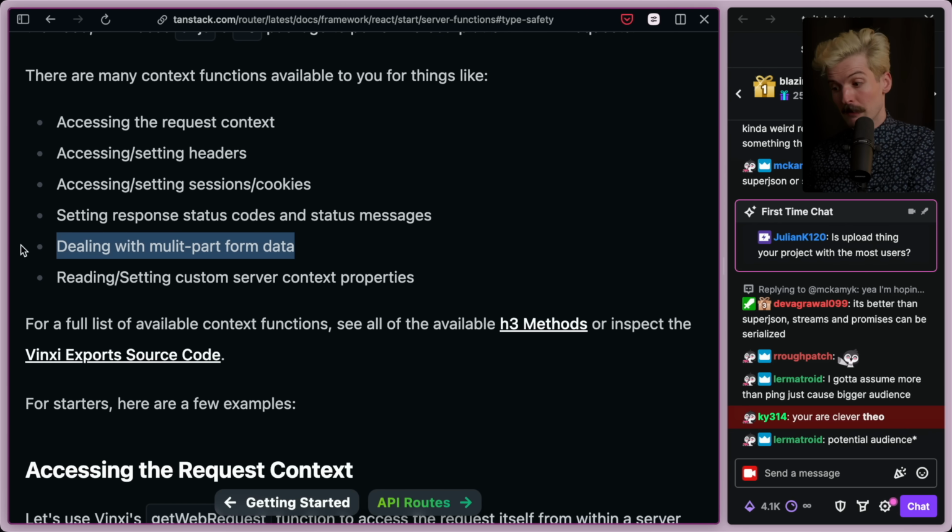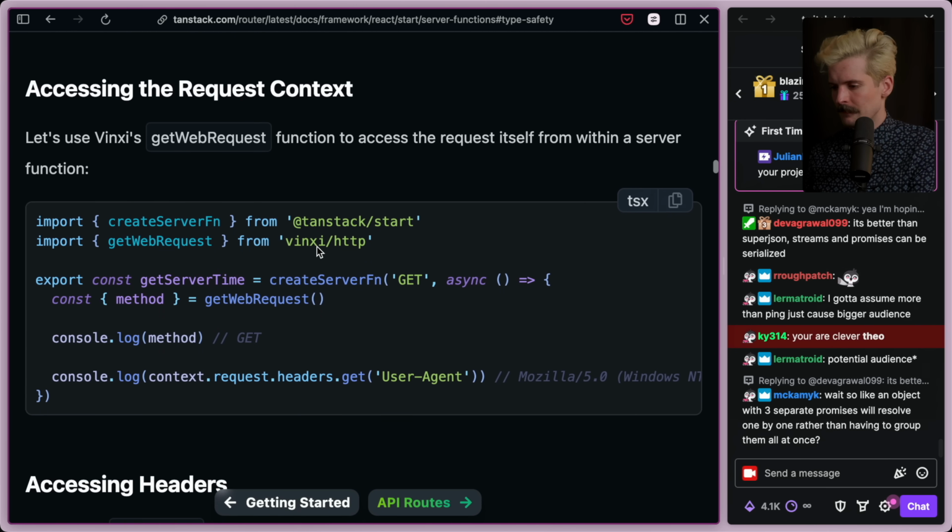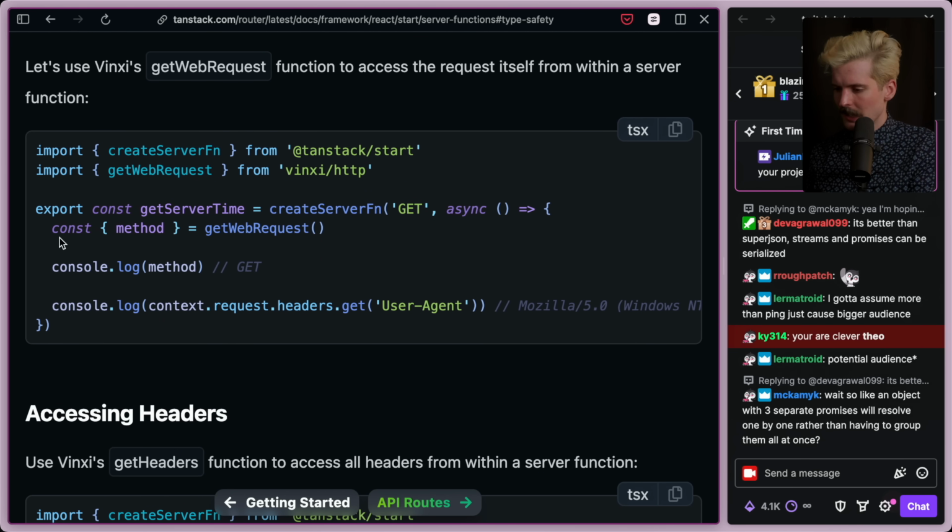They also handle multi-part form data, which is really obnoxious. So that's really cool. And you get the request context by calling getWebRequest. What happened to web standards?